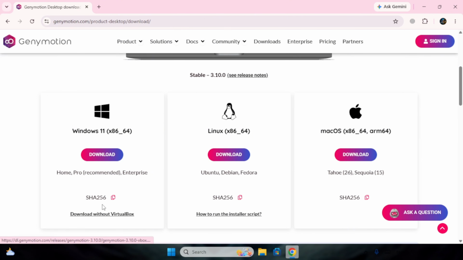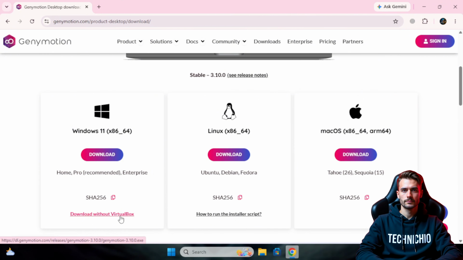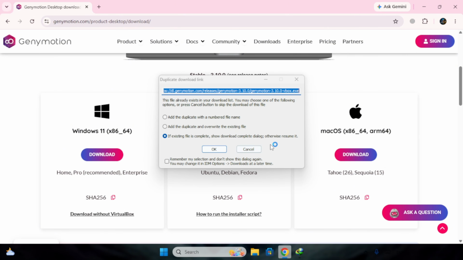Another interesting thing is that if you want to install Genymotion on Windows, you can download it with or without VirtualBox. You will find both options available here. However, I personally recommend downloading it with VirtualBox because VirtualBox can be automatically installed and configured during the installation process, making the setup much easier. So I will click on the simple download button.